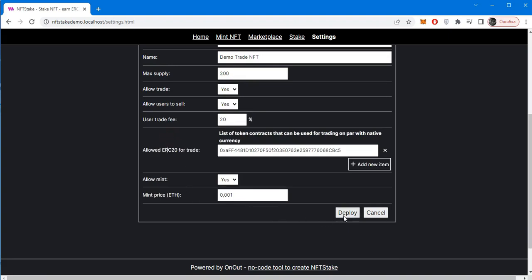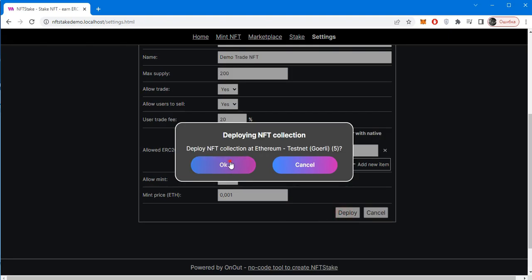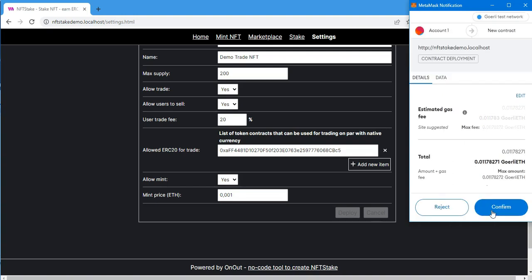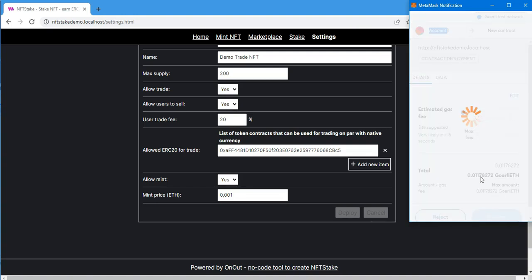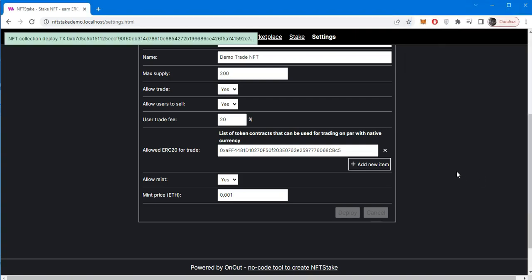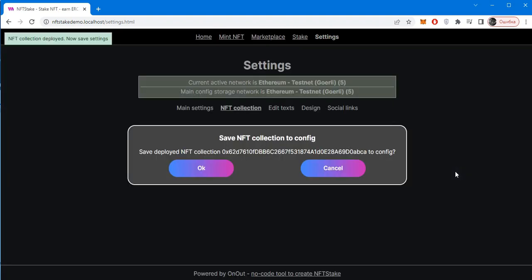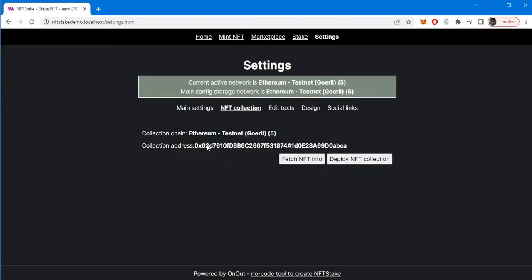Now you can start deploying the contract. Confirm the transaction. Ready. NFT collection created. Now let's create a staking contract and save the settings.